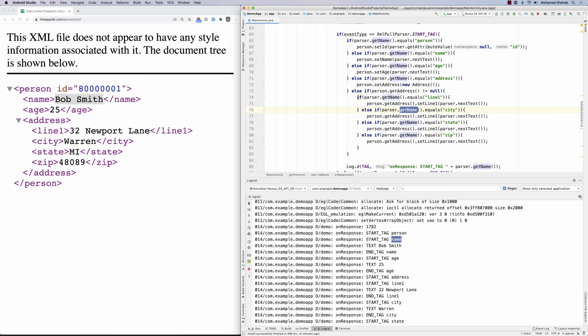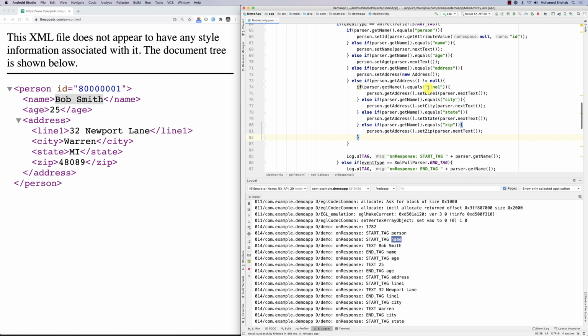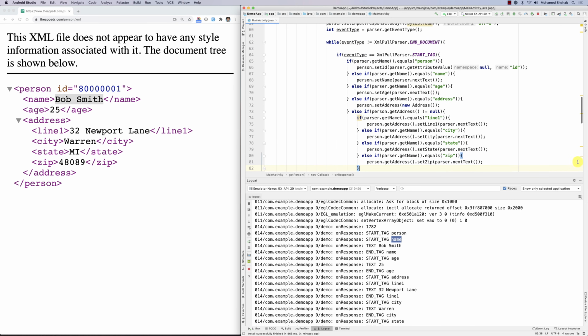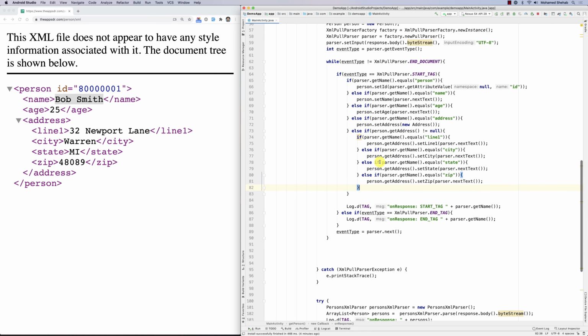Here we are, get name. Here we're going to set the city. Here we're going to set the state, and here we're going to set the zip code. So basically what is happening here is that you are moving over these events. Let me close this. So basically you are moving over these events.